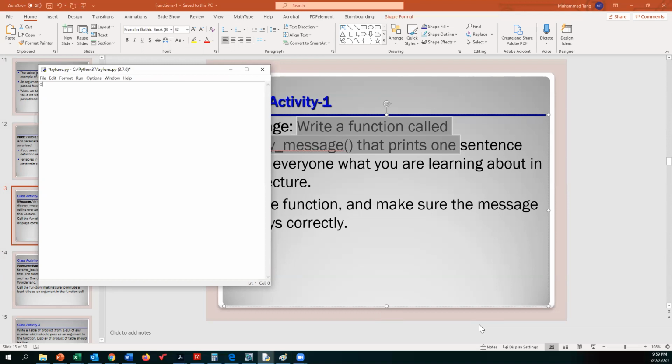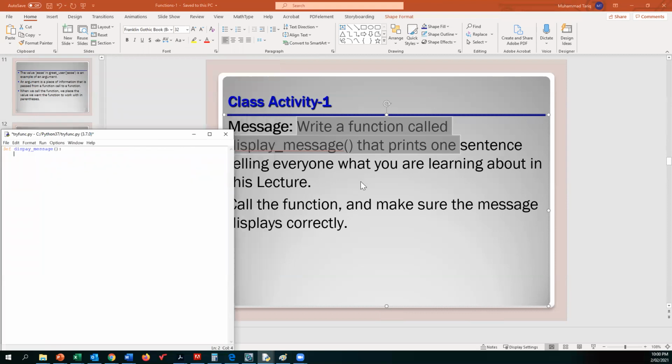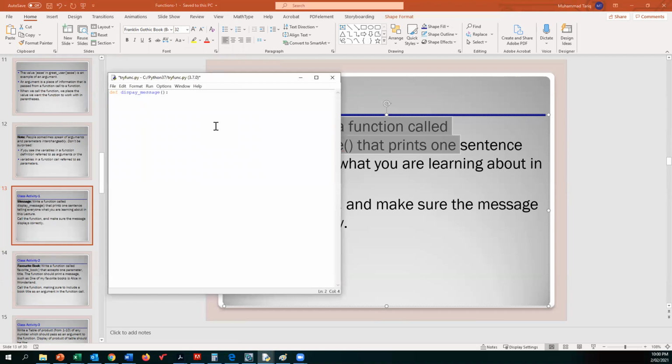As I told you, a function starts with the keyword def. Then the name of the function is display underscore message. Because it is a simple function, I didn't include any variables or parameters. Then I place a colon, it is the syntax, and when I press enter, it allows me to start my next line here. What is the objective here? Print one sentence telling everyone what you are learning about. So here we will write print, and then we are learning function in Python. And then we are closing the quote, and that's all.